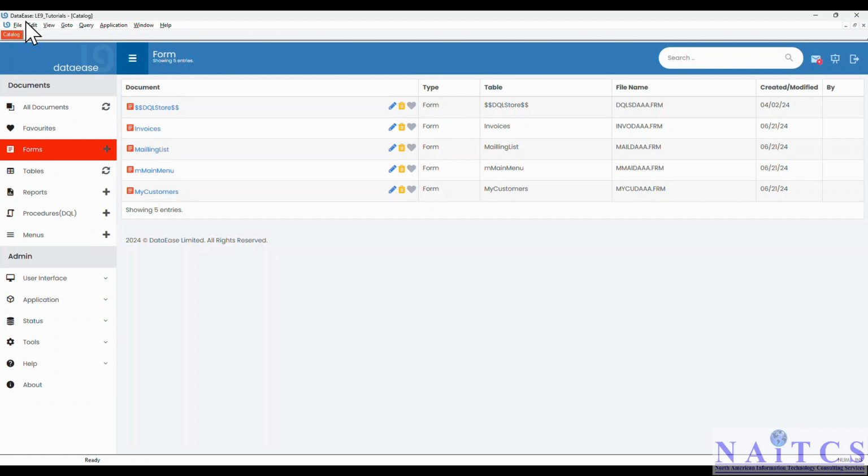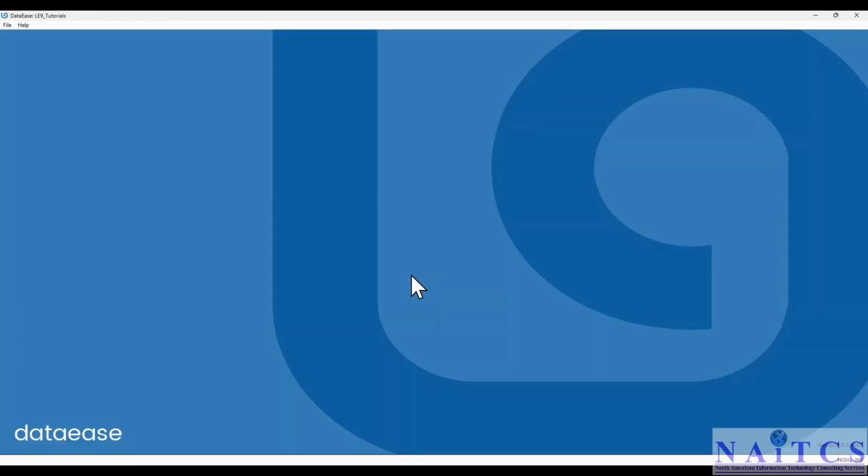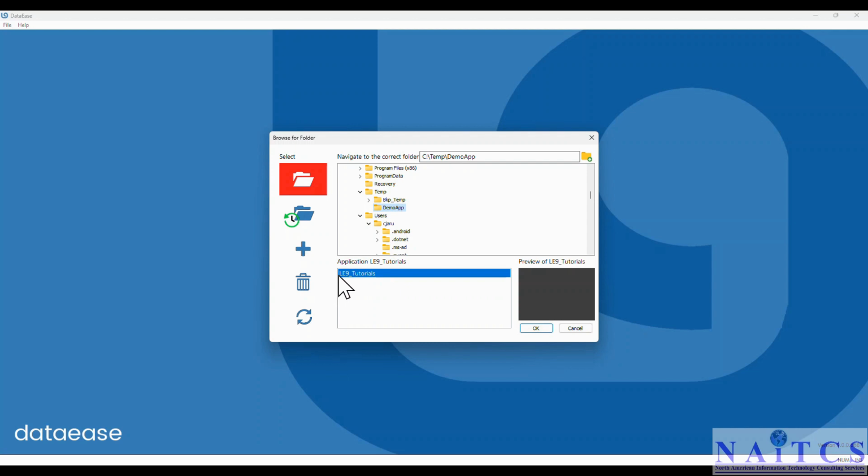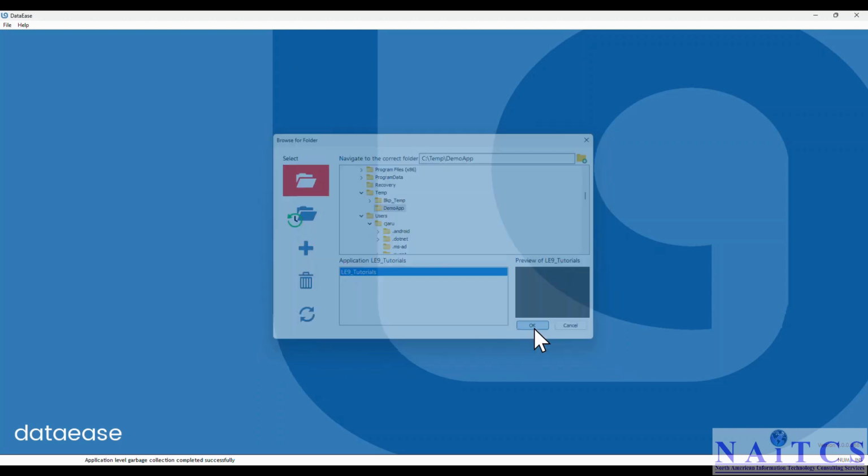So now I'm going to go file, close application, which completely closed. So now I only have the shell of the software. So now if I go to open file, open application, and then look for that demo in temp, and then demo app, and then you can see the app here. I click OK, it goes in.